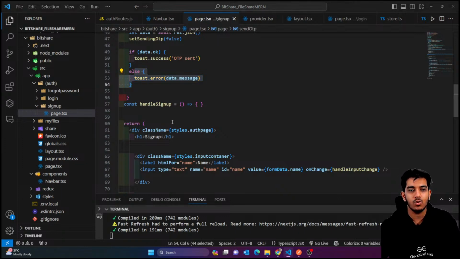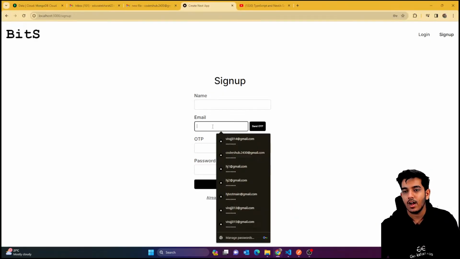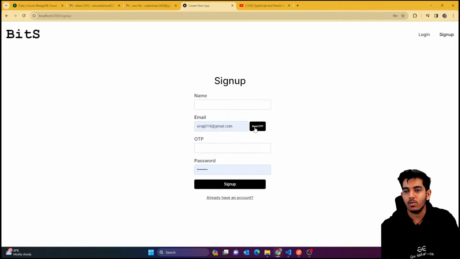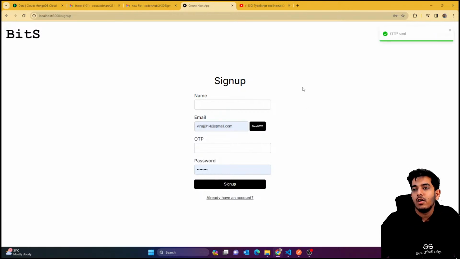How we're gonna test this? I'm gonna go to the register page and I'm gonna enter the email of a user. So let's enter this specific user. If I click on send OTP, let's wait for a few seconds, and you can see OTP sent. Till then what I need to do is I just need to show some animation here.